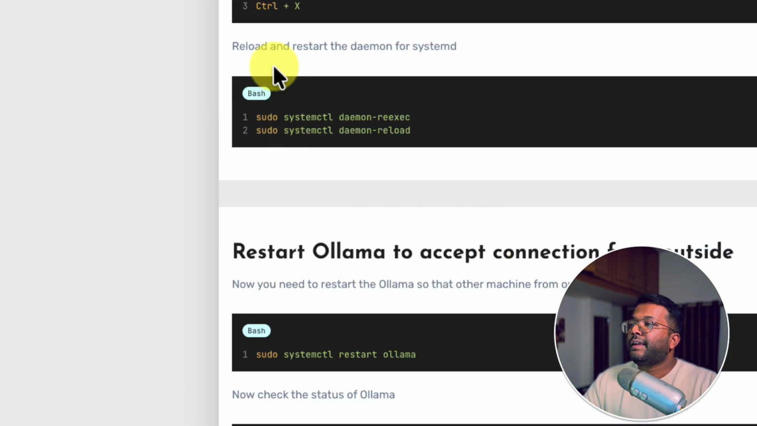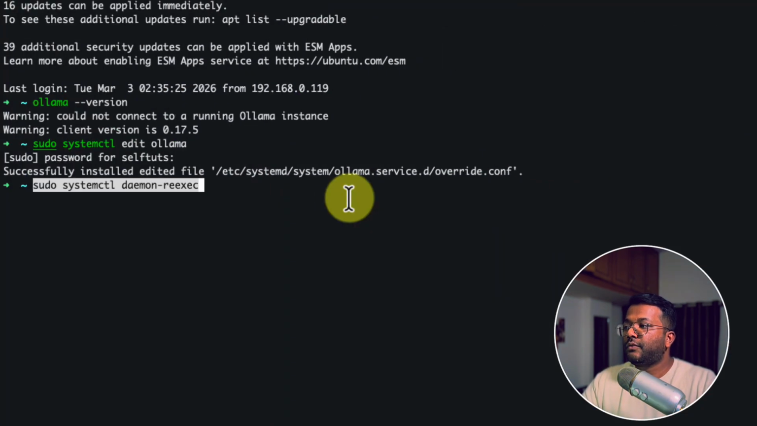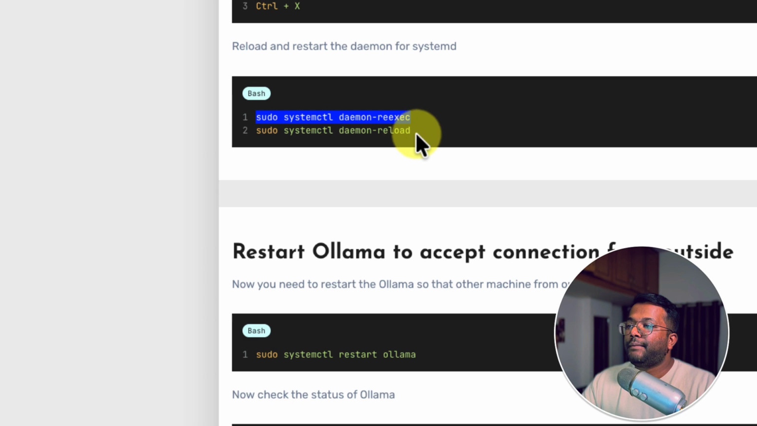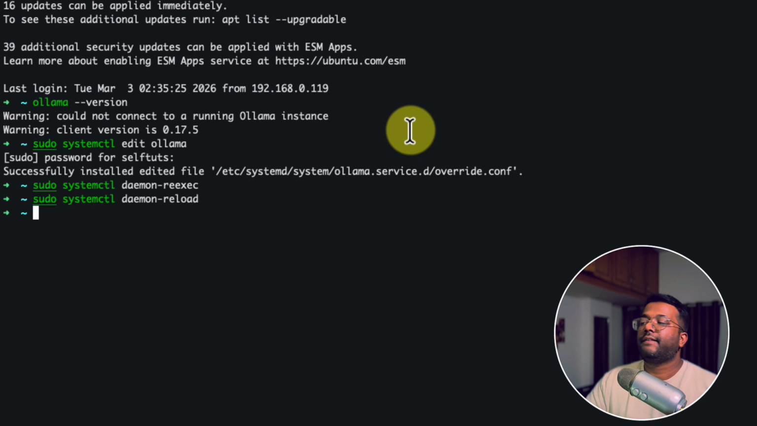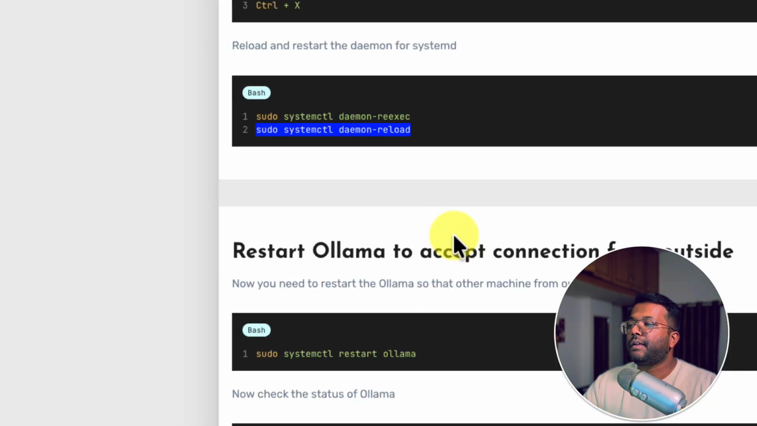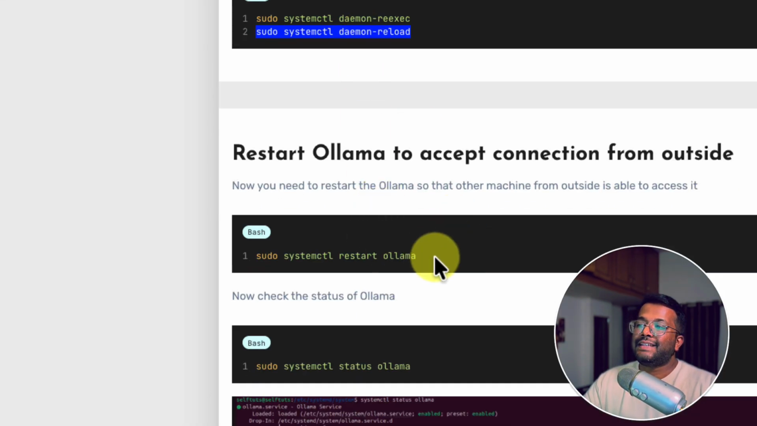Now it says reload and restart the daemon. So we need to do it because we have done some configuration changes. So I'll copy paste it and basically the second command. So this is just so that the last changes that we have done should get reflected in the system. So now we need to restart Ollama on the Ubuntu machine so that we are able to access.